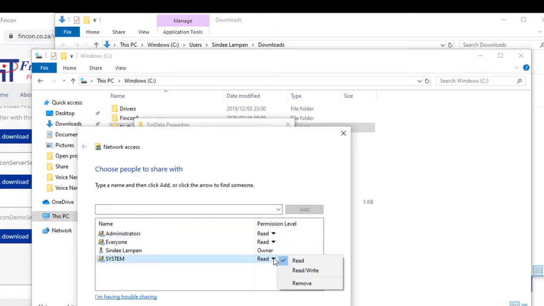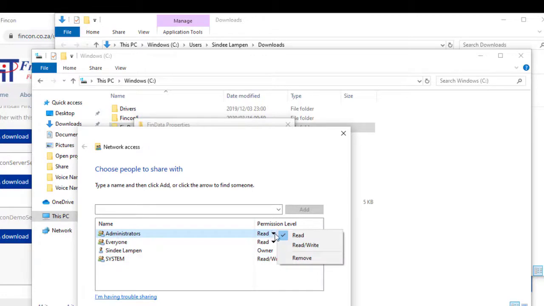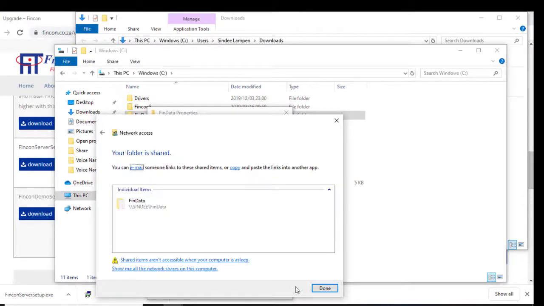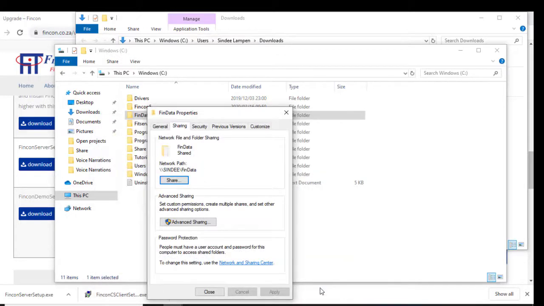Click the drop-down box next to System and choose Read/Write. Click the drop-down box next to Administrators and choose Read/Write as well. Click the Share button to share the folder. After the folder has been shared, click the Done button to close the menu.